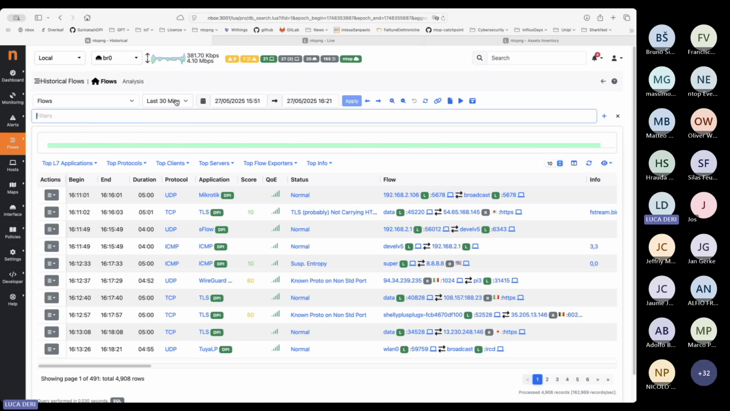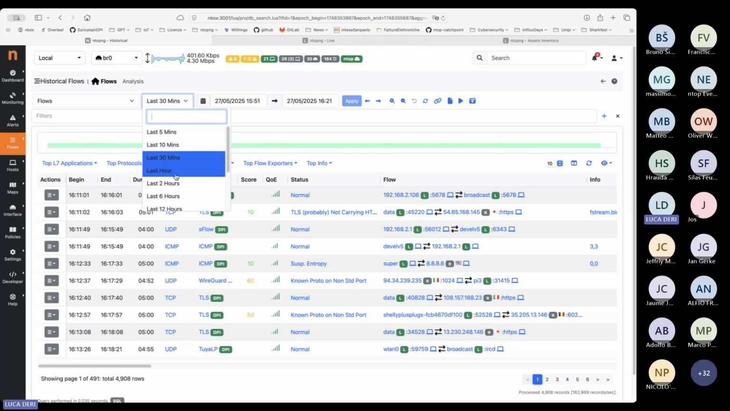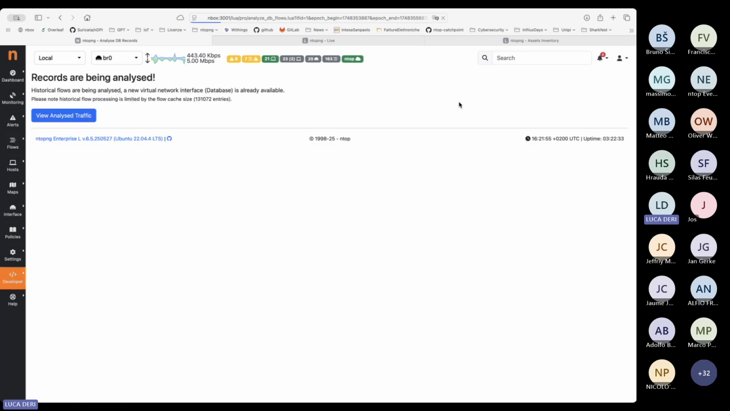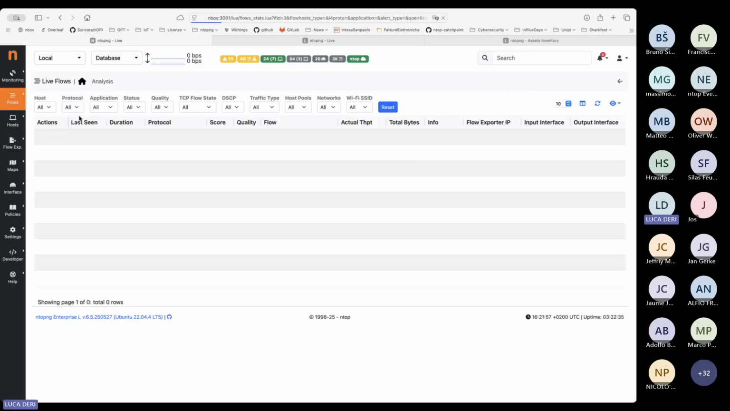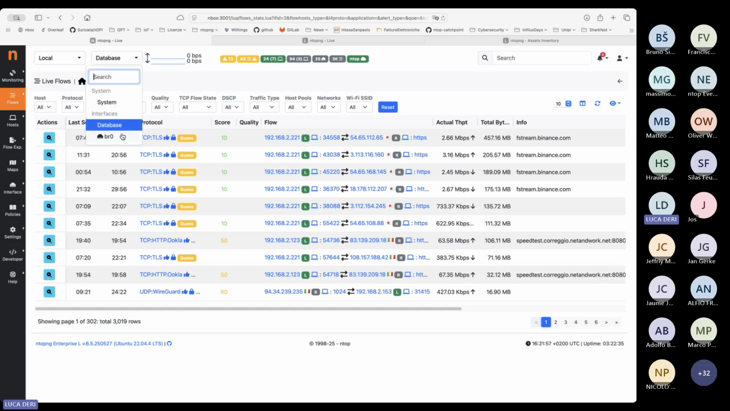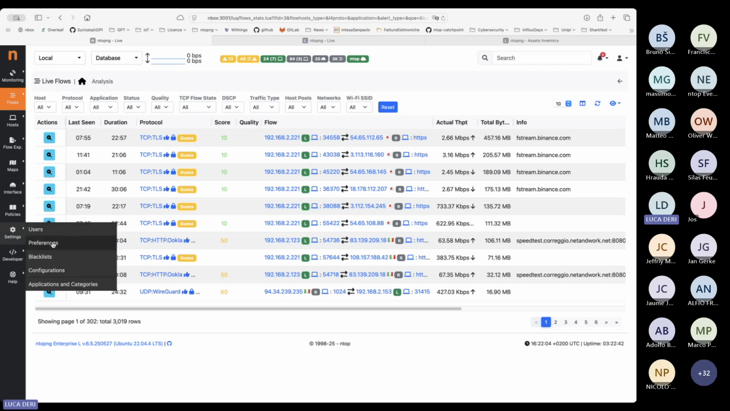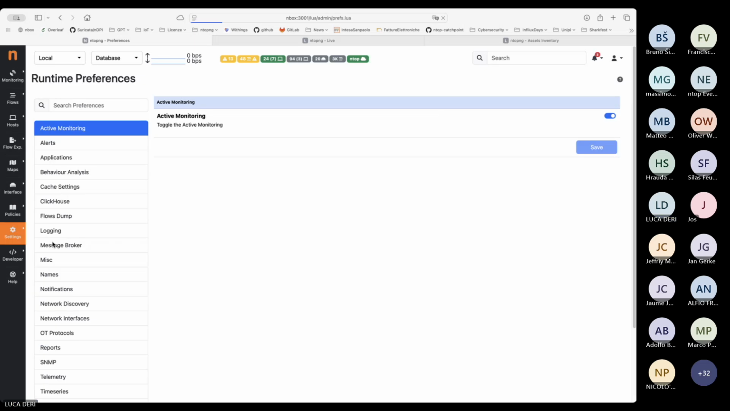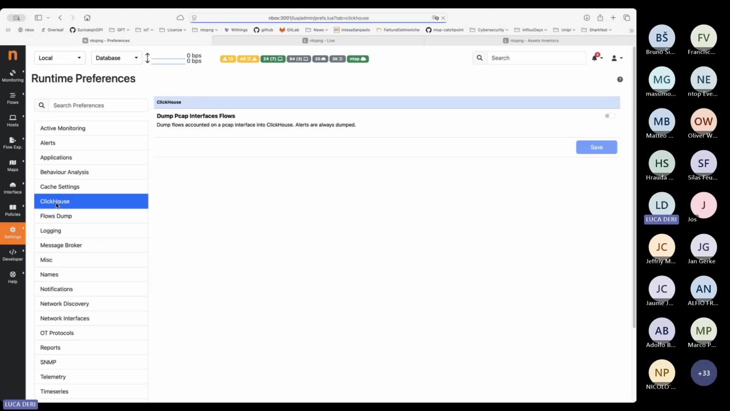So let's say you want to create in memory a new interface that contains the last 30 minutes of flows. You can click here, there is a play button. You analyze the traffic, and there is a new interface called database that contains those flows. Now, how can you set the retention time? That was the question asked before. You go to preferences here, ClickHouse.